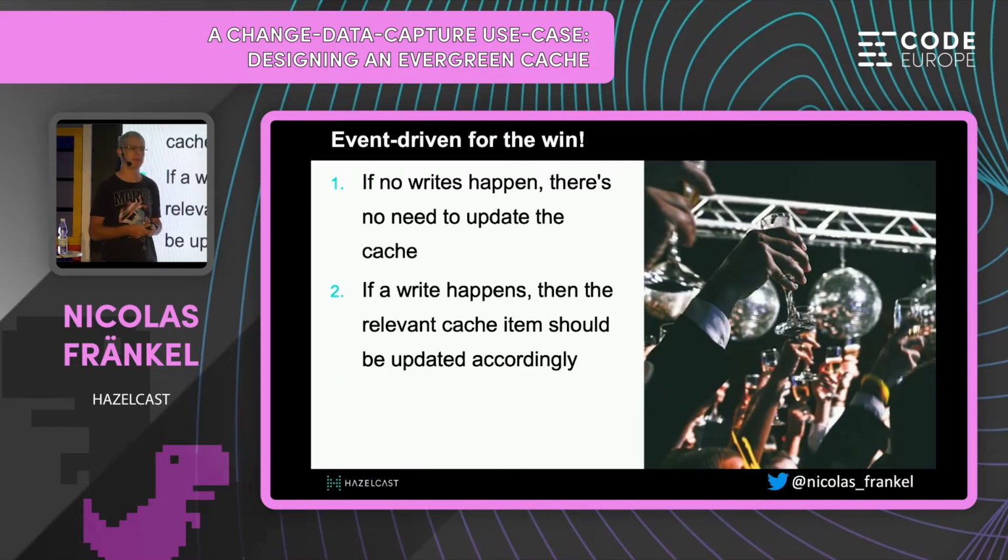event-driven. And event-driven is the right way to approach the problem. Because in that case, if nothing happens on the source of truth, then you don't change the cache. But as soon as something happens, and it can be in rapid succession, then you update the cache. Sounds easy, right? The concept is easy, but how can we implement that?